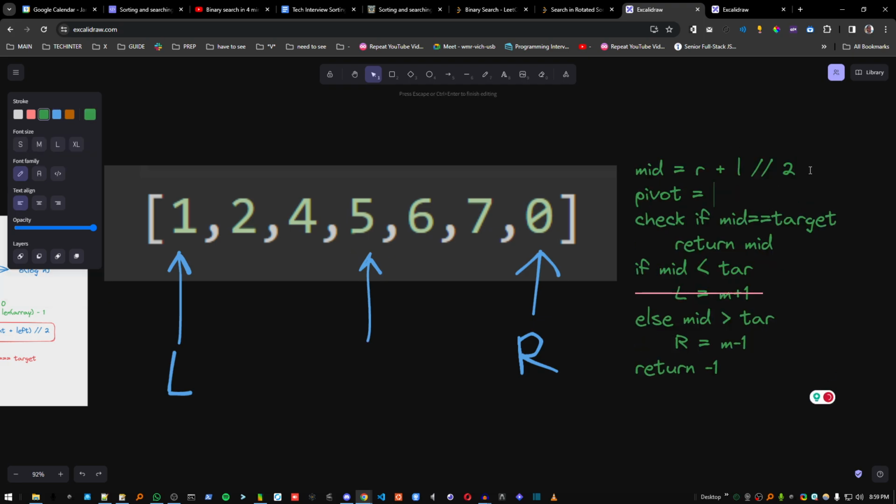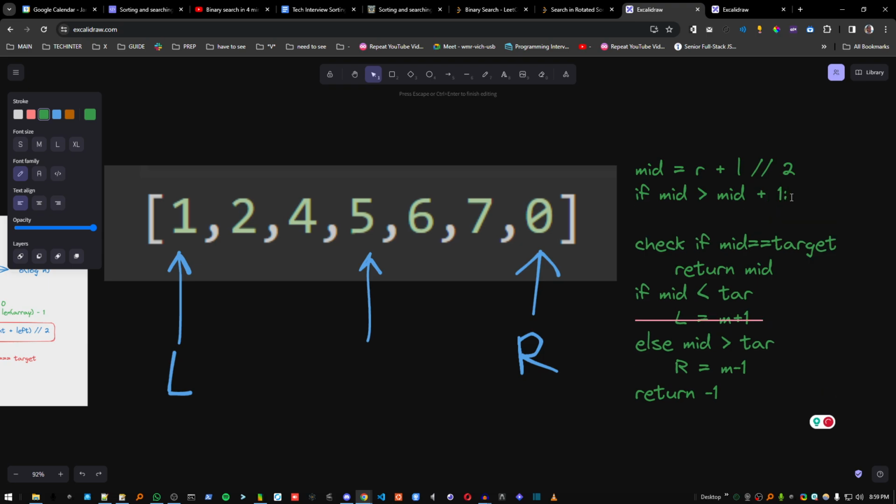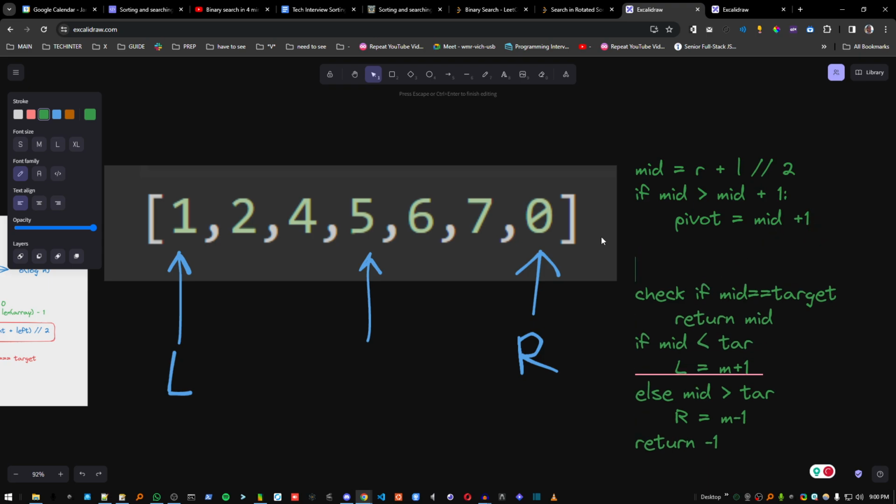If nums mid is bigger than this, it's an if condition. You compare the mid with mid plus 1. If mid is bigger than mid plus 1, then you found the pivot, and your pivot is mid plus 1. But right now it's not mid, it's nums mid plus 1, not mid. So in your if condition, yes, it's nums mid plus 1.